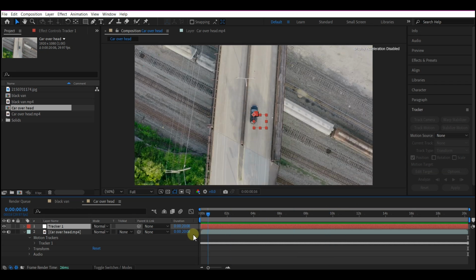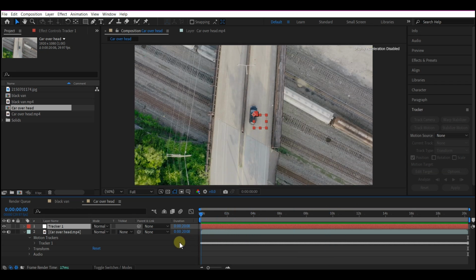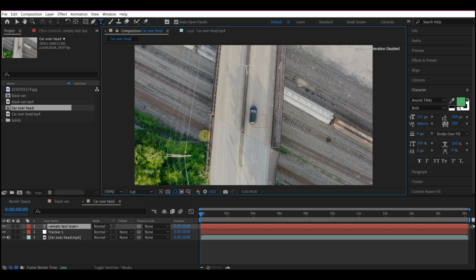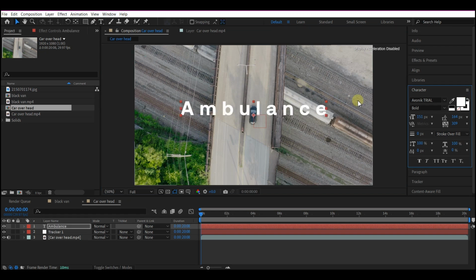So what we're going to do now is come right here, right click on your timeline, go to new, and then create a new text object. So we're going to name this whatever we want. So I'm going to name this ambulance. You can design your text at this point to whatever you like. So I'm going to leave this as it is. I'm also going to change this tracking to 0. Then we have my text here.